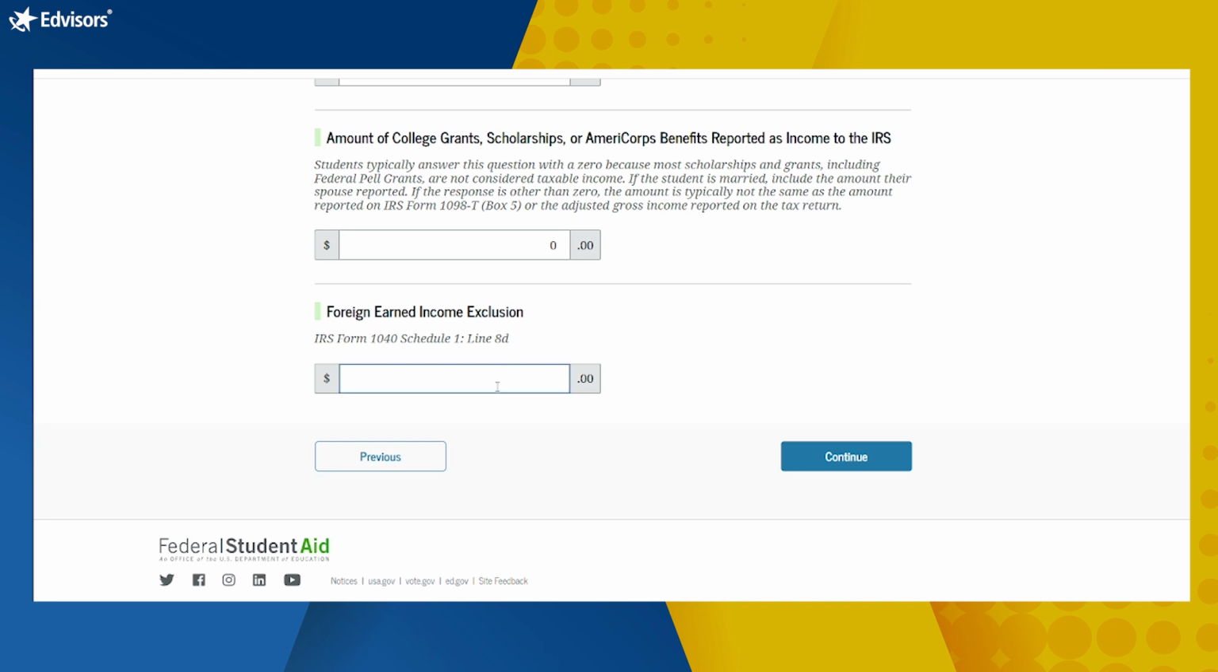And then federal earned income exclusion. This is a very specific line on your 1040 Schedule 1, line 8D. And if that number is anything greater than 0, make sure to input that there.